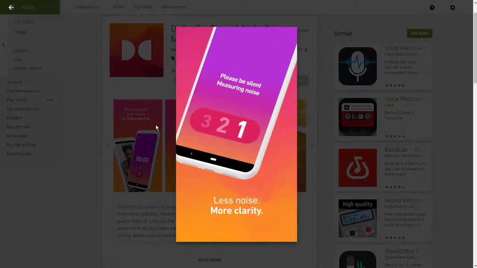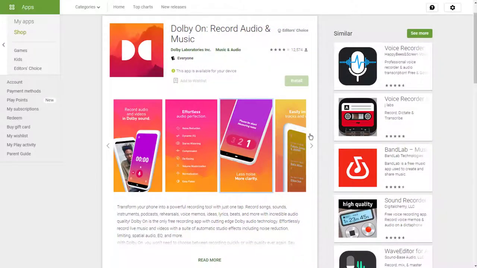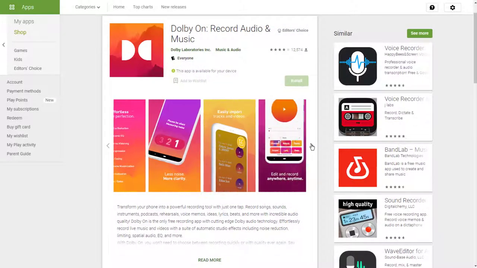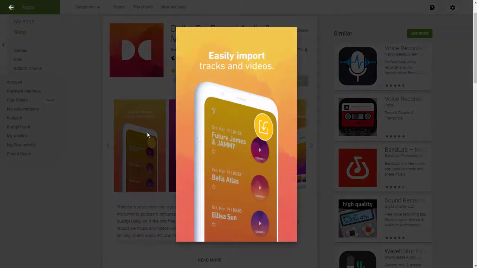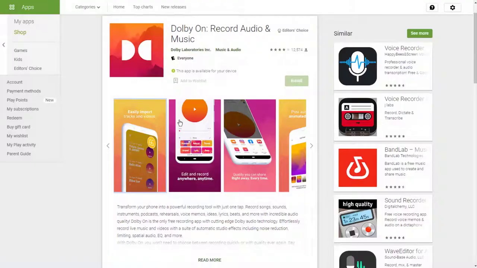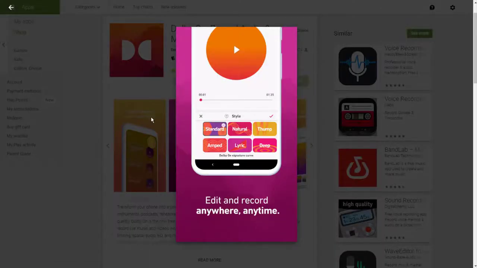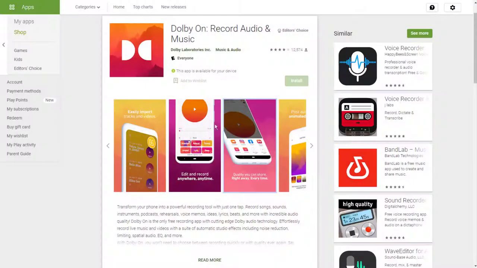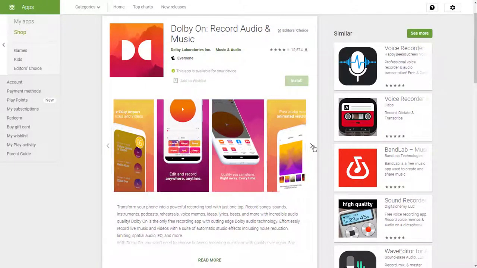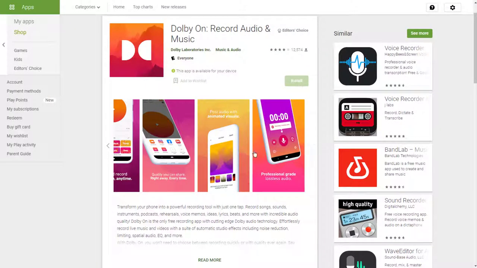Dolbion is one of the best apps to record songs because it comes with a suite of automatic studio effects that help you enhance and improve your music quality effortlessly. While apps like BandLab can be a little too much, Dolbion is made for recording music and sharing it with the world when you're ready. Moreover, this app lets you customize your recordings with free audio effects or fine-tune them with Dolby's dynamic EQ.